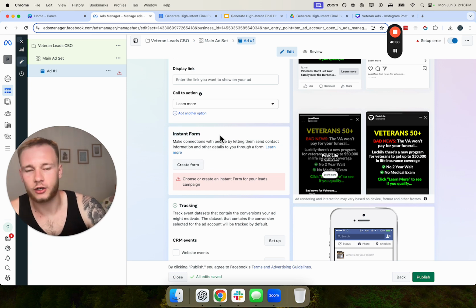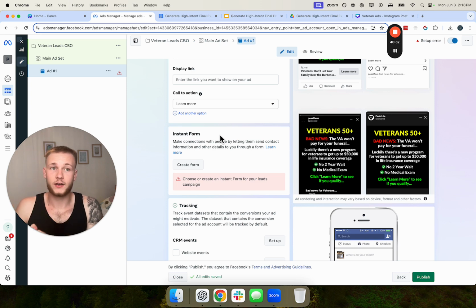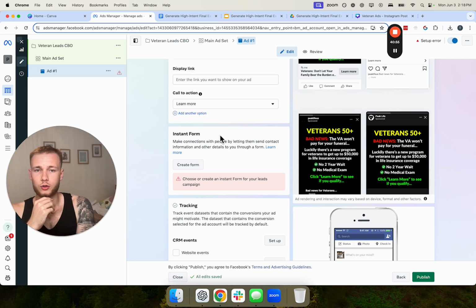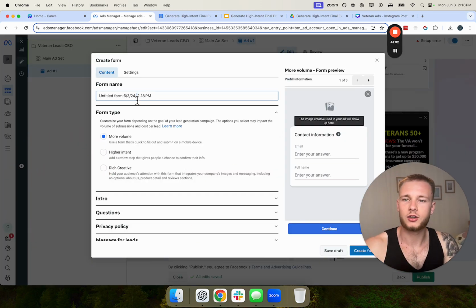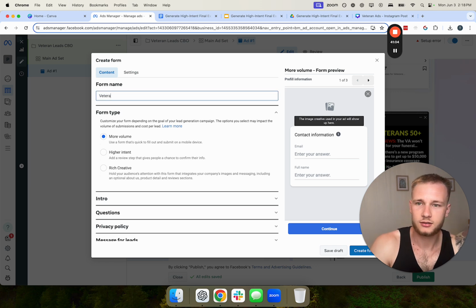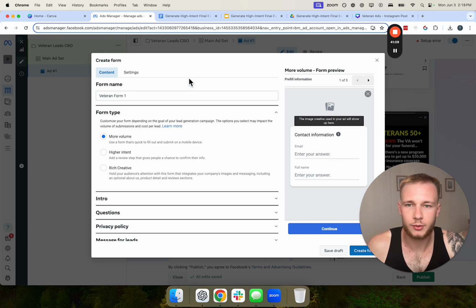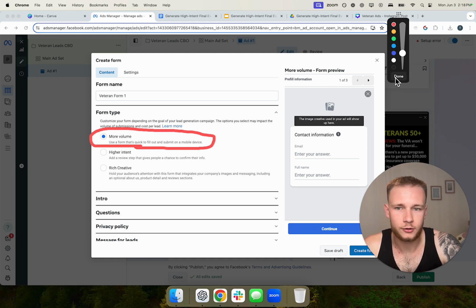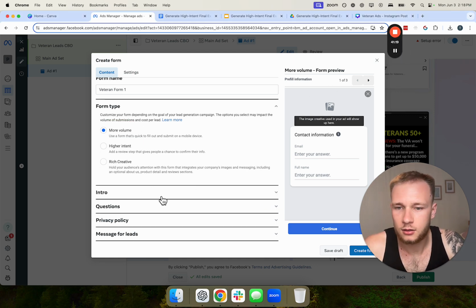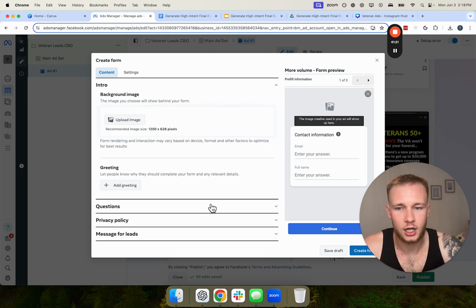And now we're going to actually create our instant form. This is what people are going to fill out whenever they go through and become a lead. This is basically what they're filling out. So I'm going to do instant form, create form. I'm just going to call this veteran form 1, for example. Form type, I always do more volume. So do more volume. Then intro, we're not going to do an intro. I just want people to go straight into the questions, right?